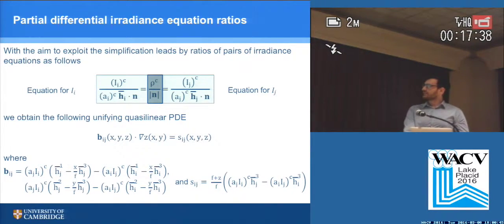So why this operation of ratio? Just because it gets rid of nonlinear parts like the normalization of the normal vector and also the albedo. So this is an approach which is albedo independent.